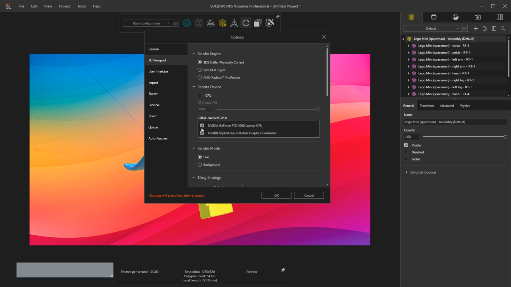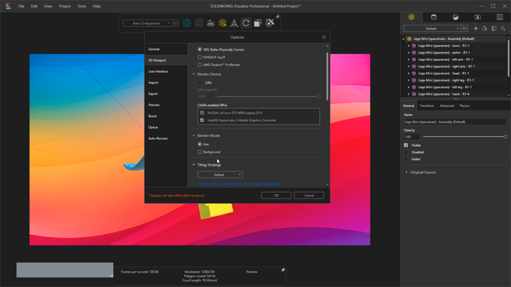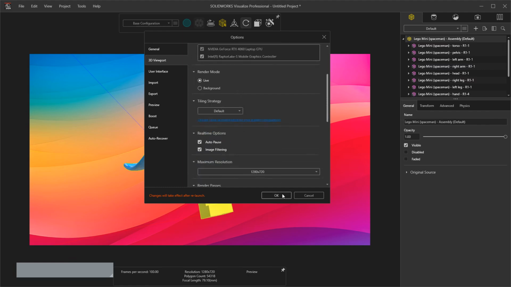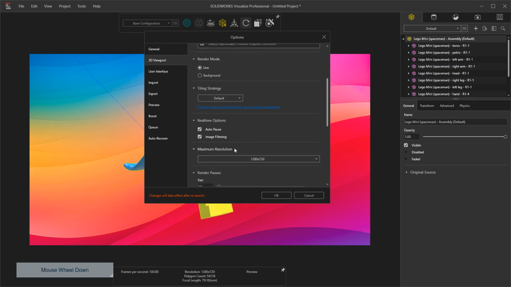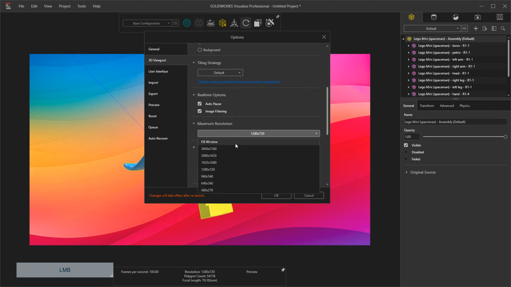CUDA enabled GPUs. I can switch them off if I want. I wouldn't if I were you. I would leave them on. They speed things up. And then I'm not sure how this works, but that's all you need to know for now. The other thing about this is the maximum resolution here, you can change this.